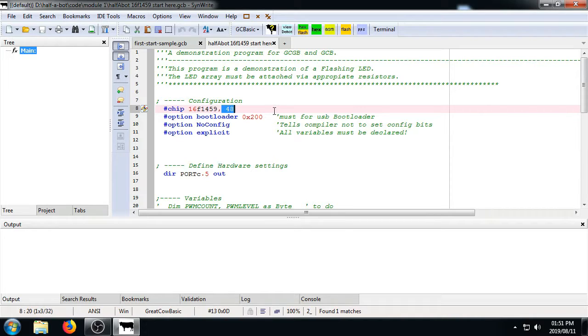This 48 is the clock speed of the chip. It's 48 for use with USB, so I just leave it at 48. When we start doing things that use less battery, or we don't need things to happen as fast, we can change that. But so far I have found that everything works on 48, so I just leave it at that.